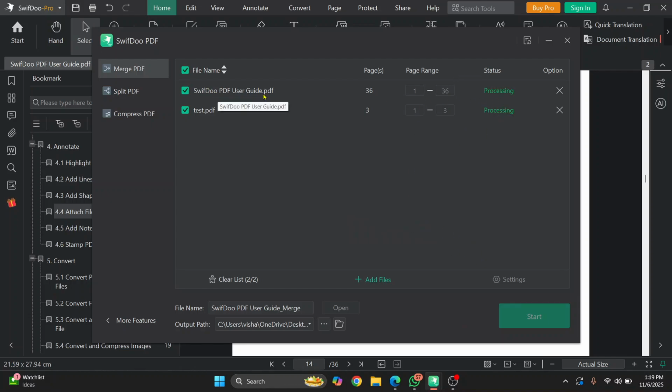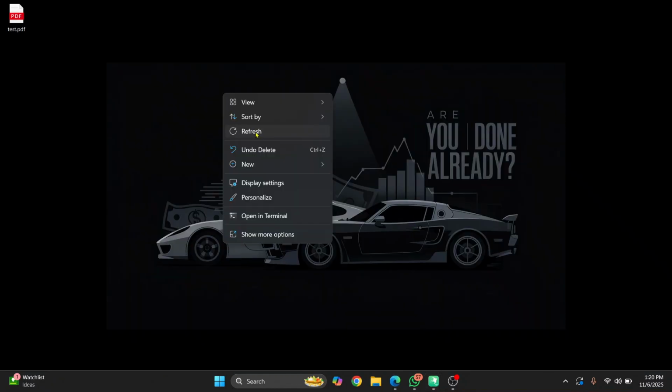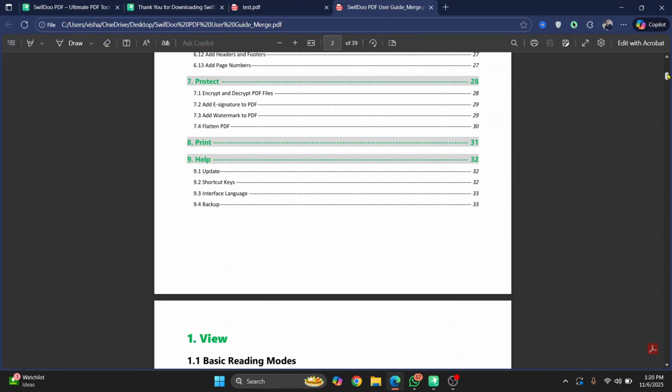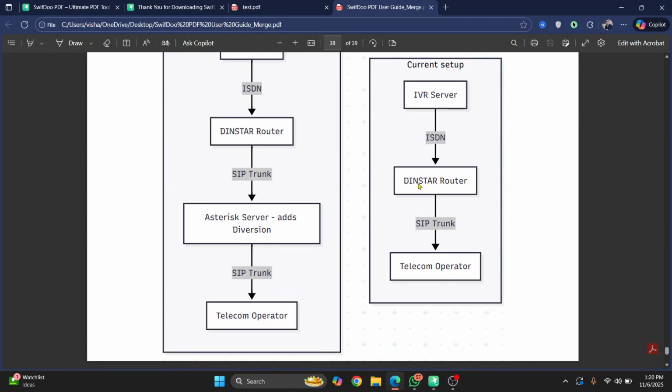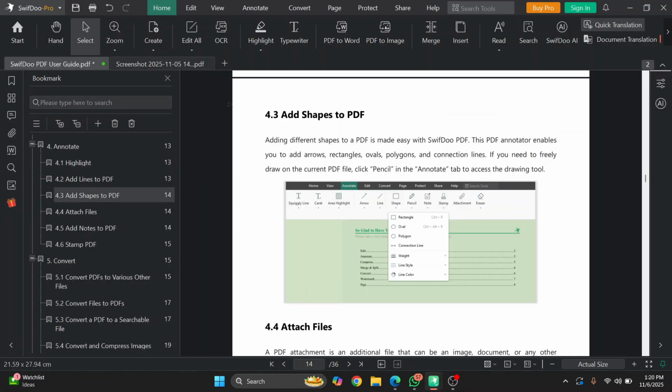And this is quite a large PDF. It has 36 pages. Okay, it's already completed. Now I can go back to my desktop and see the merged file here. Double click on it, and if I scroll down at the bottom, you'll see that the different PDF is merged. So these are the top 3 things that I use my SwifDoo application for. But besides this, there are tons of applications, like you can convert PDF to Word, you can convert PDF to image, and you can do all that stuff.